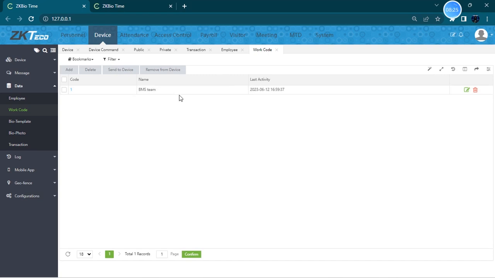So work code, if the user wants to access it, once he does the punch, it will ask which work code should be selected in the device. We can create the work code directly in the device, and if you can't go to the device area and you want to do it remotely, we can create the work code in the software and send it to the devices directly from the software end.